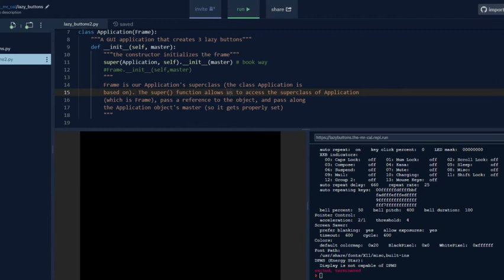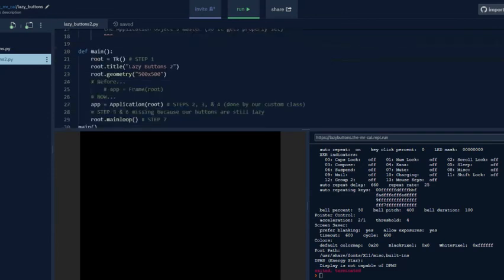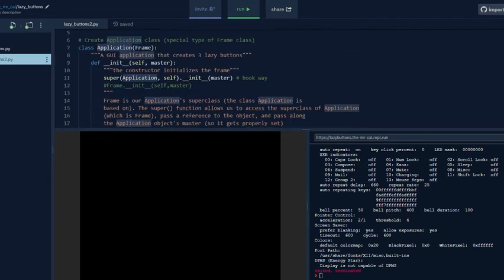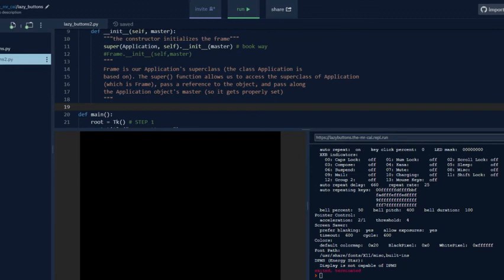Okay, so after we have done that, that is step 2. We're creating the frame. This whole class is really step 2, right? We're creating the frame and everything within the frame. All right, so next.